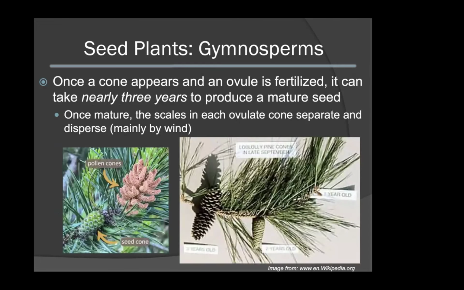Once a cone appears, and if an ovule is successfully fertilized, it can take almost 3 years to produce a fully mature seed. Once the seed is mature, the scales within the ovulate cone will separate, raise, and allow for the seed to disperse mainly through wind.